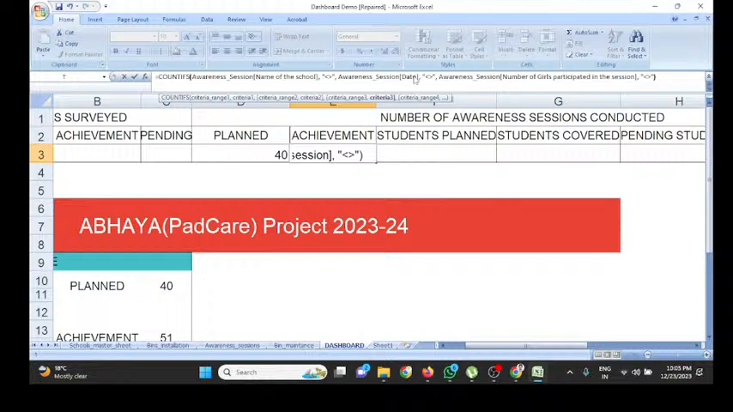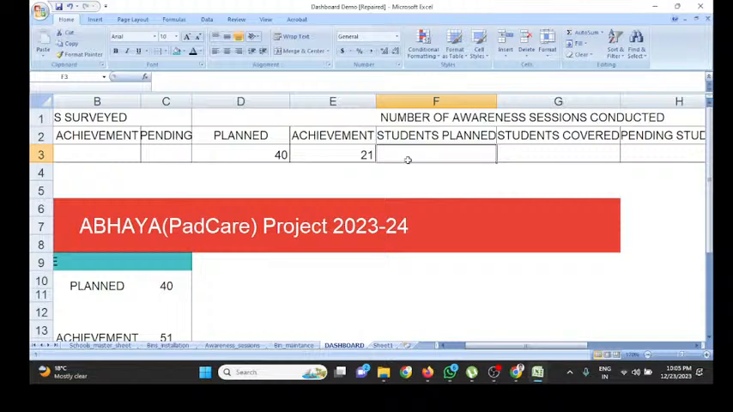Now you see, I have not even opened that sheet once, and I was able to do any kind of analysis here. So now you can see that number of students planned I can do, but here for the number of students I have covered, again I need to sum. What I need to sum is the awareness session, the number of girls participated in the session.